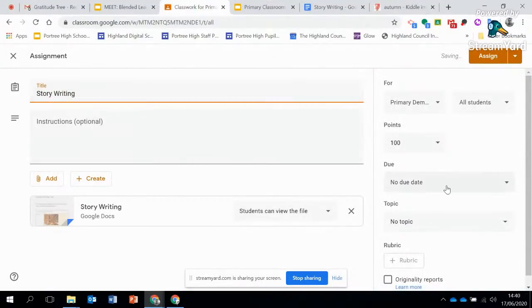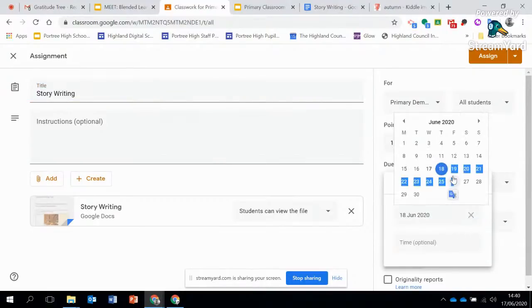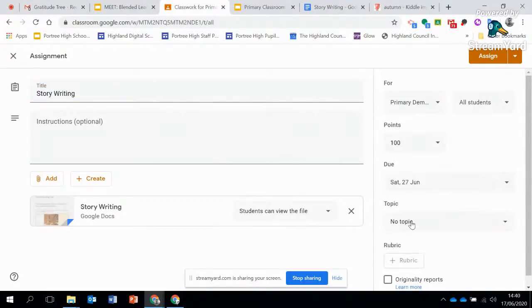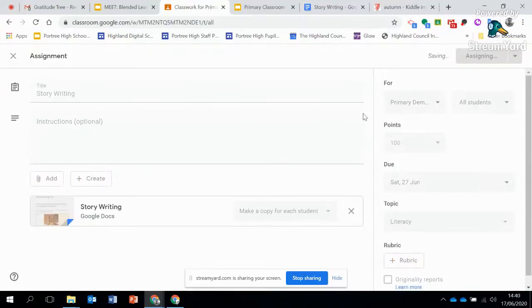I would set a due date. I would do all these things. I would add it to my topic to keep it organized for literacy. And I can assign the work right now. Make a copy for each student, really important. Click assign, and it's going to appear in the stream and in the work, ready for my young people to have a go at it and see what's happening.